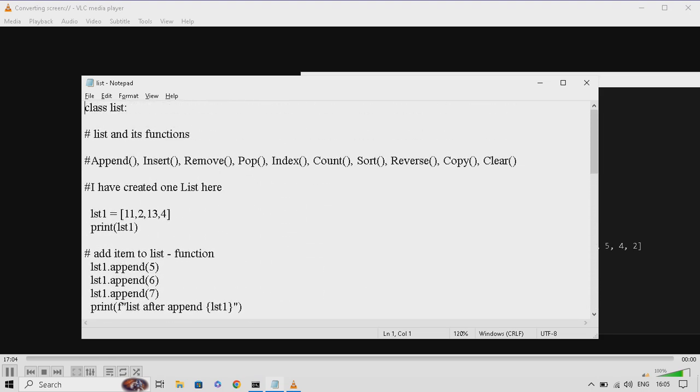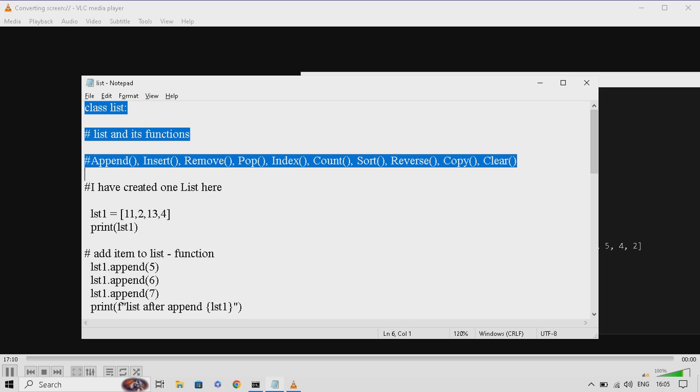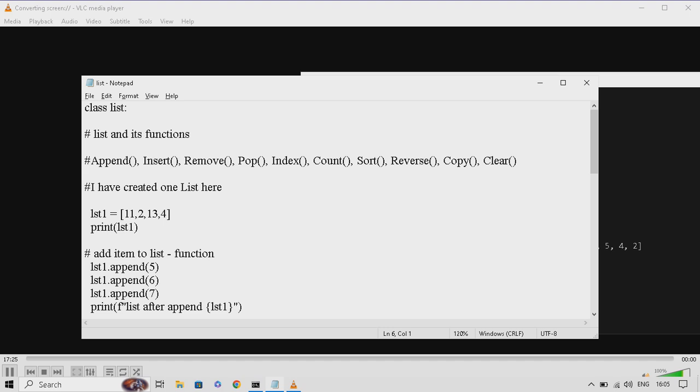Let me recap once again. We are creating a class called list, and I created one list, and some of the functions I have practiced here are append, insert, remove, pop, index, count, sort, reverse, copy, clear. The name itself gives a clear explanation about its function and how it works. So in this way you can create any list and also do these kinds of functions within that list. So this will be useful for you guys.